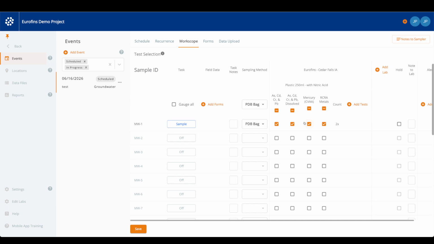So it knows how many bottles you will need depending on how many tests you're applying of that same bottle. So the laboratory will get the proper amount of bottles, and also in the field it'll print the correct amount of labels for you, and on the chain of custody it'll show the correct amount of labels for you automatically, so you don't have to fill that out.